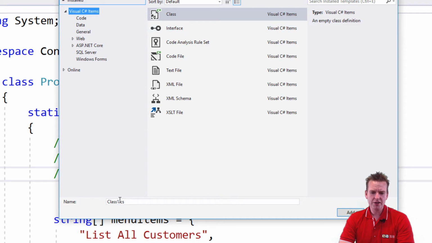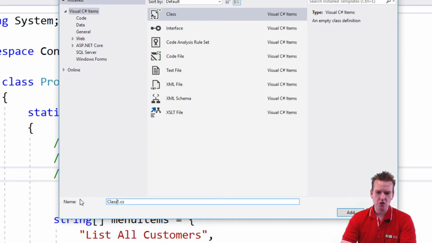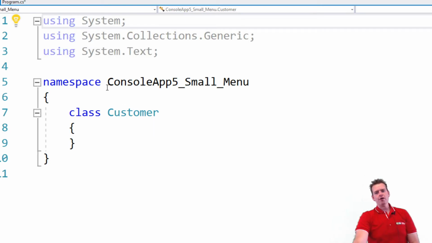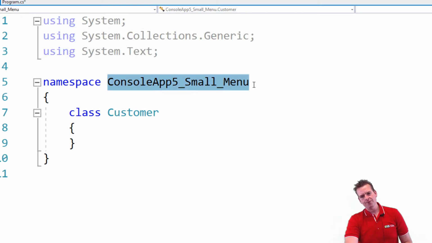So I can just now give it some kind of name, and in our case, we're going to call it customer. That's going to be the name for our class. Like this, I'll press enter, and now I'm going to add a new customer class. Now notice the namespace right here is actually the same one that we talked about last lesson. So it auto creates the customer with the specific namespace that I need.